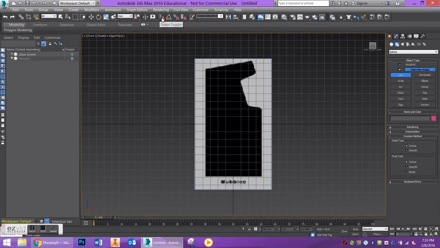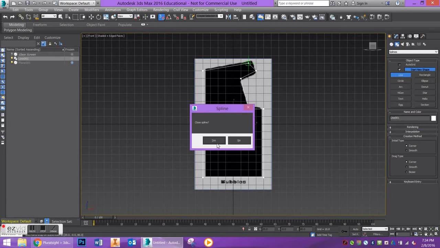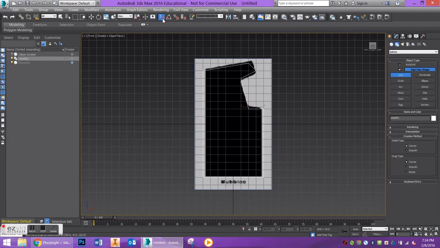So next, I'm going to go to my lines. I'm going to turn on my snaps toggle, which will allow me to control where my cursor is. And I'm going to start mapping out the profile of this game machine. Now, don't worry if the lines aren't lining up just how you want. We're going to adjust them in just a second.